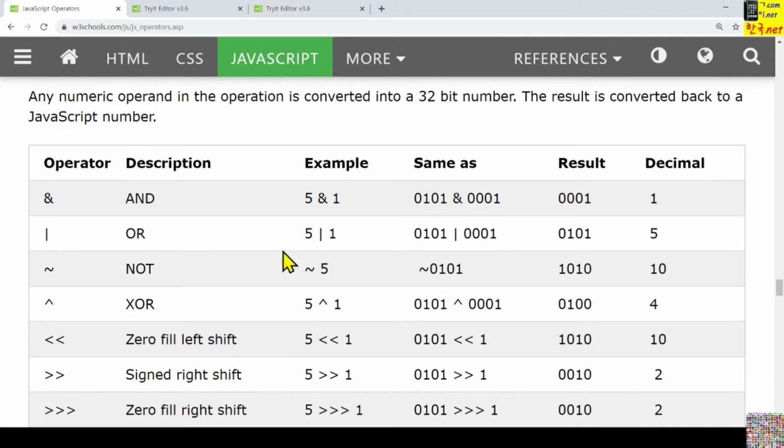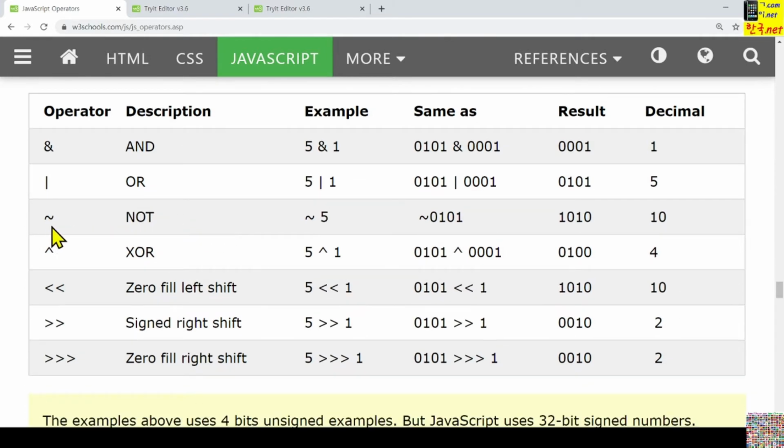Conceptually the others are the same, like the truth table in a logic design or detailed circuitry course. Probably you might have learned about this already. The tilde means the NOT operation. This operator inverts the bits 0, 1, 0, 1. The 0 is inverted to 1 and 1 is inverted to 0. In that way, this is the result. If we convert to a decimal number, that will be 10.